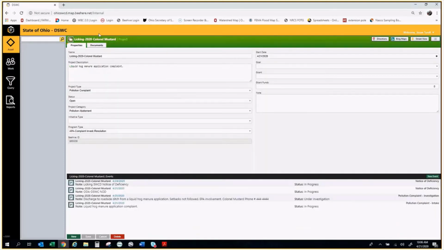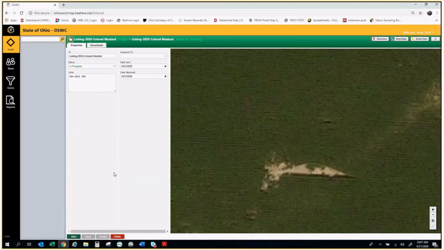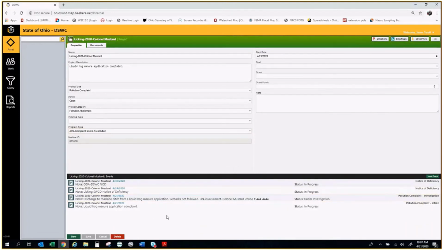So once you come, let me go back. Let me change this date to the 30th so that we have a timeline that we can see. So then we go back out to the project screen, and you can see that this starts telling a story. The intake came in on 4/21/2020, a liquid manure application complaint. The investigation took place on the 21st. There was a discharge to a roadside ditch. Setbacks weren't followed. Here's this information for Colonel Mustard's number. Then we have a notice of deficiency that is Licking SWCD's notice of deficiency, as well as another notice of deficiency that's ODA DSWC's NOD. So it's very easy to understand just from the project screen what has happened and what step we are on.